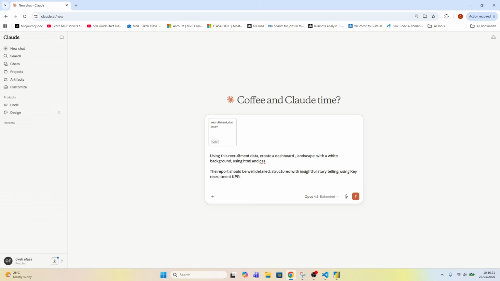So this is me just being specific. Of course, I want the dashboard landscape. I don't want it to create it in a funny way. The background should be white. If you don't specify, it's definitely going to create anything it likes. Of course, I want it to use HTML and CSS just in case I decide to use one of the visuals, I can easily convert the visuals. I'll then specify that visuals should be well detailed, advanced. This is me repeating everything, storytelling and advanced visuals. So I think I'll add simple to advanced visuals.